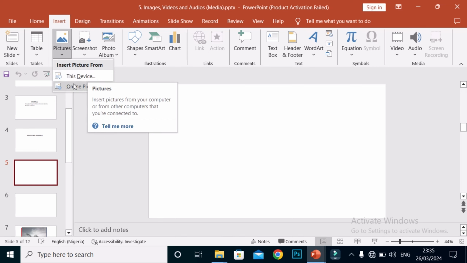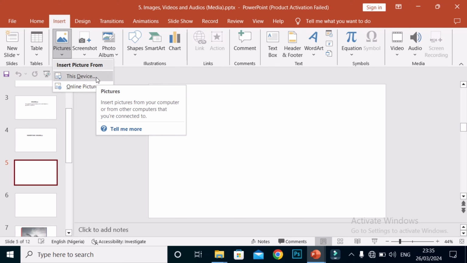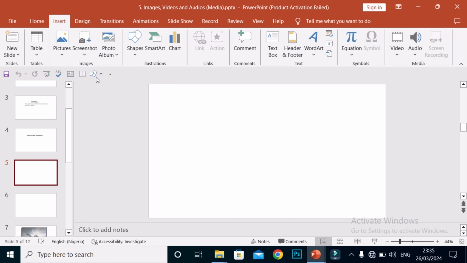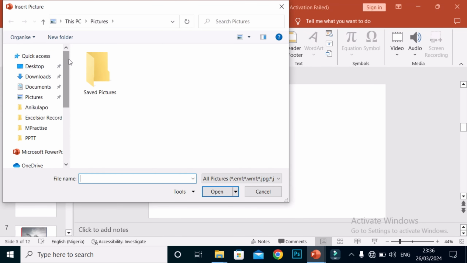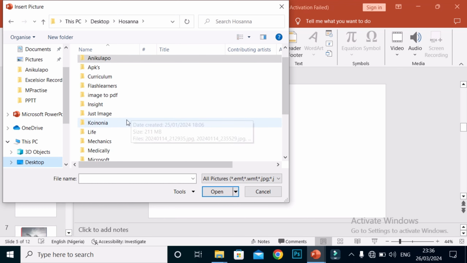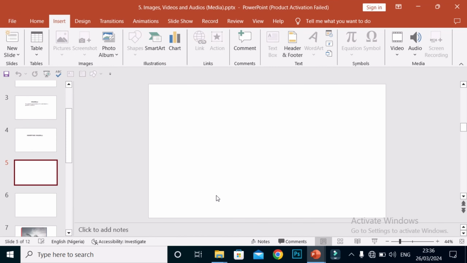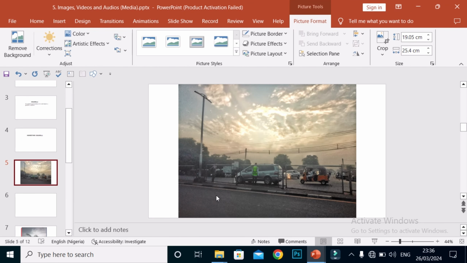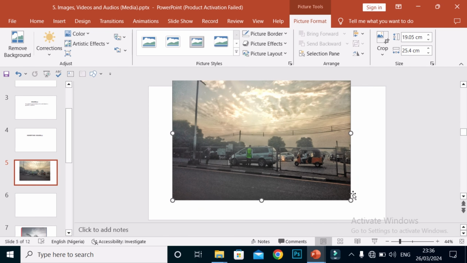Is it this device? Is it an online picture? Right, so ours is from my local device, my machine. So I click here. I have different folders that contain pictures. So I will go to the folders and then get the image. Alright, I want to pick this, so let me insert. Once you tap on insert, okay, this is the image.